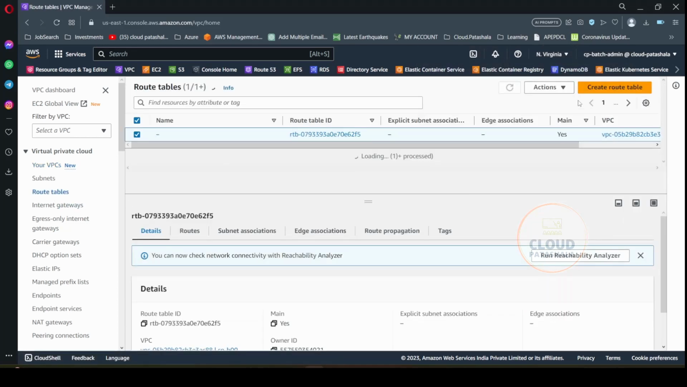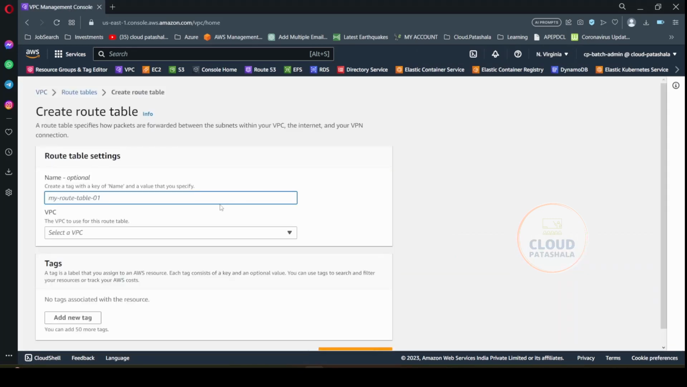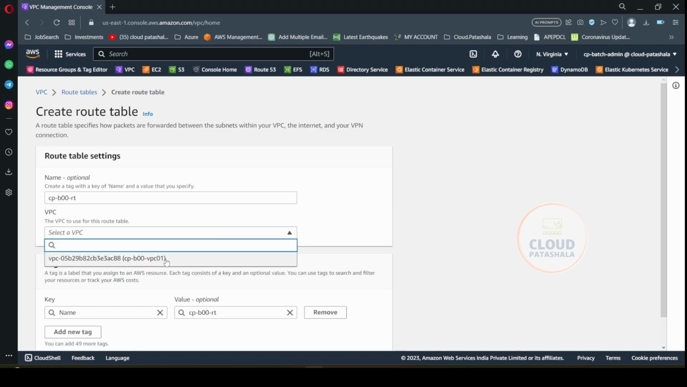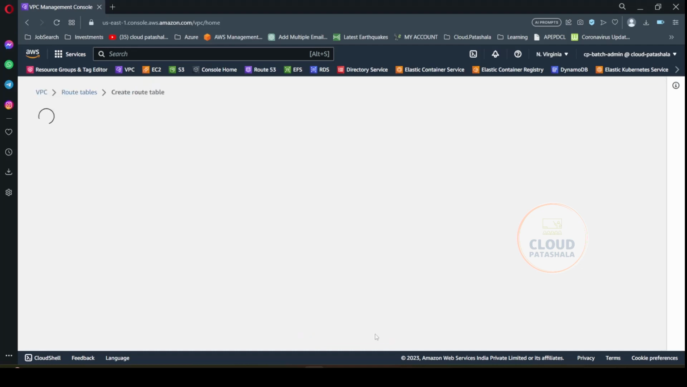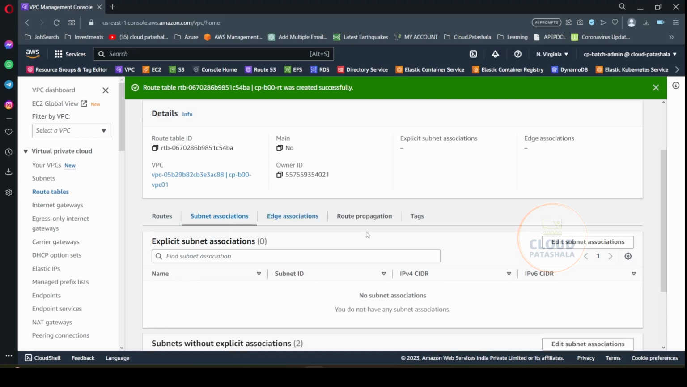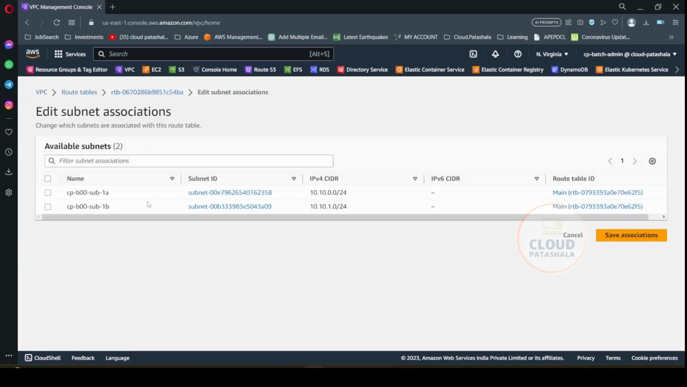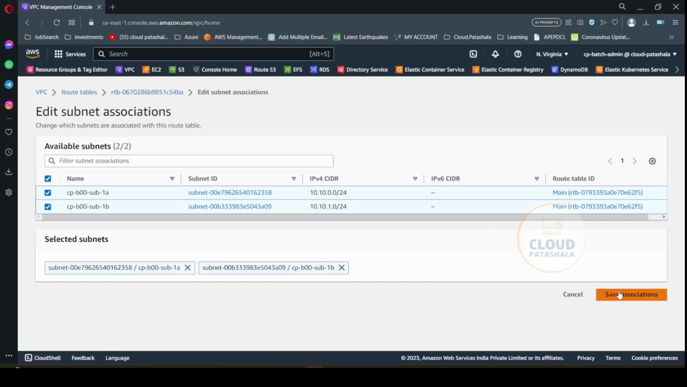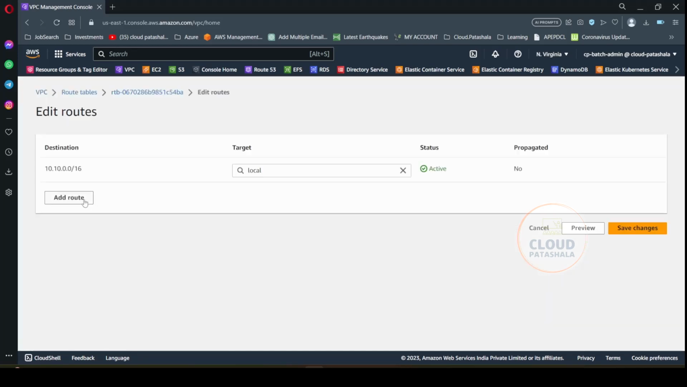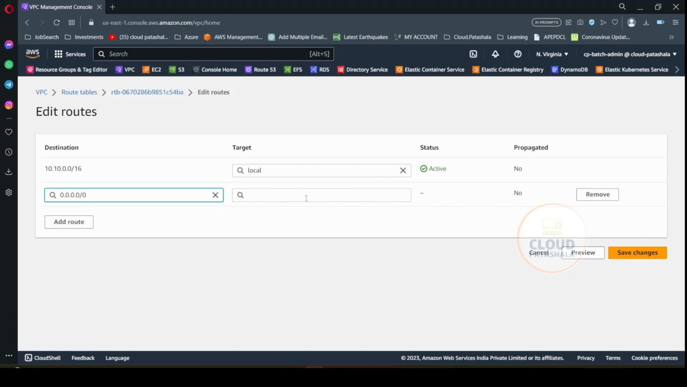I strongly recommend you not to use the main route table and the main NACL, and go ahead and create your own route tables for routing purposes. I'll give this the name route table and select the VPC that we created, and click on create route table. The next thing is to edit the subnet association of this route table. I would associate both of these subnets with this route table, and then edit the routes to the internet. So I provide a route to the internet via the internet gateway.